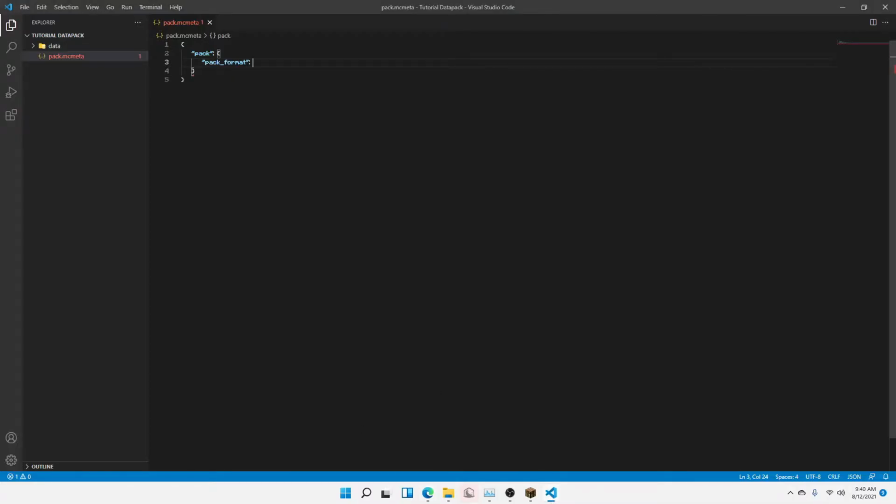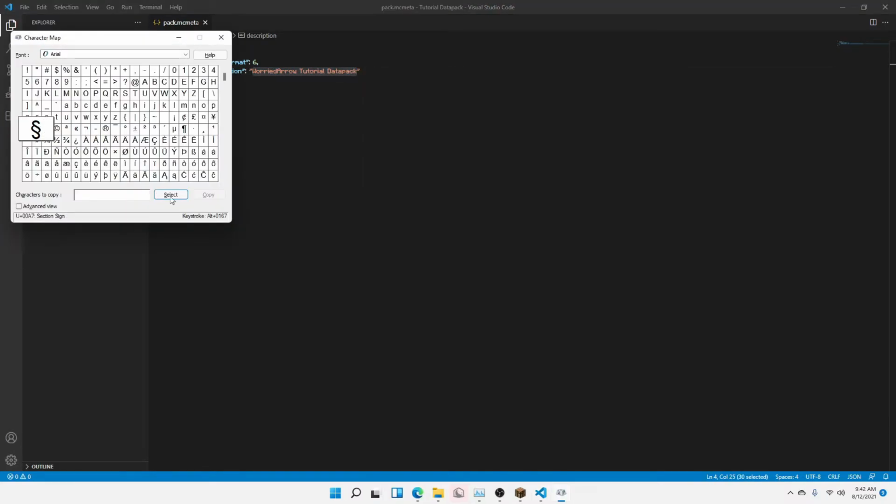So go back into Visual Studio Code. I'm making one for 1.16, and I'm on 1.16.5, so I'm going to set the pack format to 6. And then put a comma, then description. The description doesn't really matter. I'm just going to set it to WorriedArrow tutorial data pack, if I can type. I really can't type this video. So this is basically what you want if you're making it for 1.16.2 to 1.16.5. And you can set description to anything you want, really.